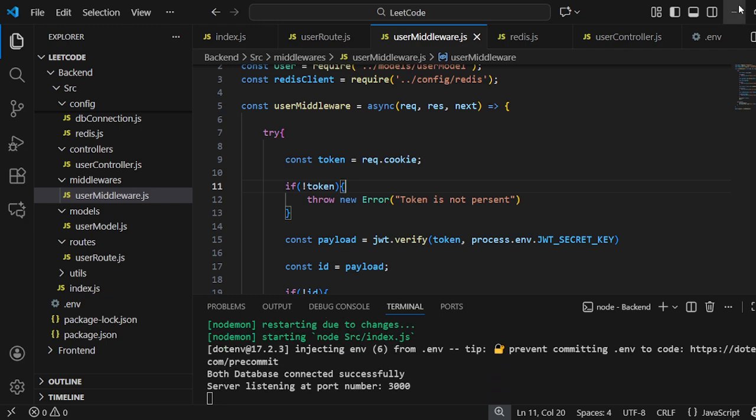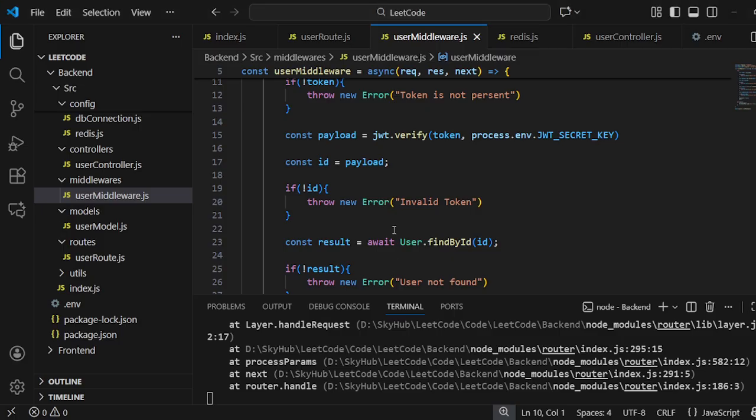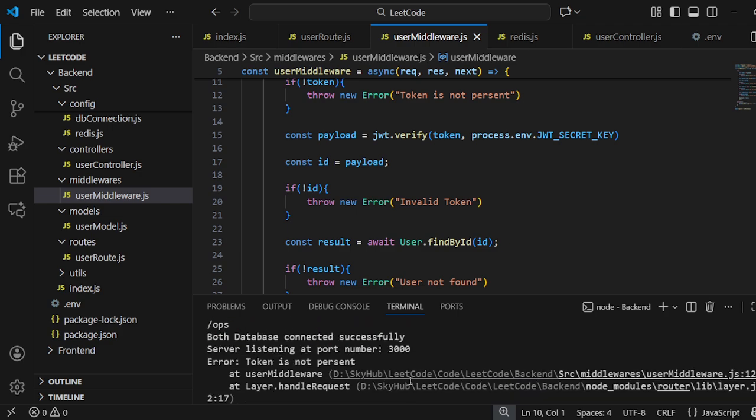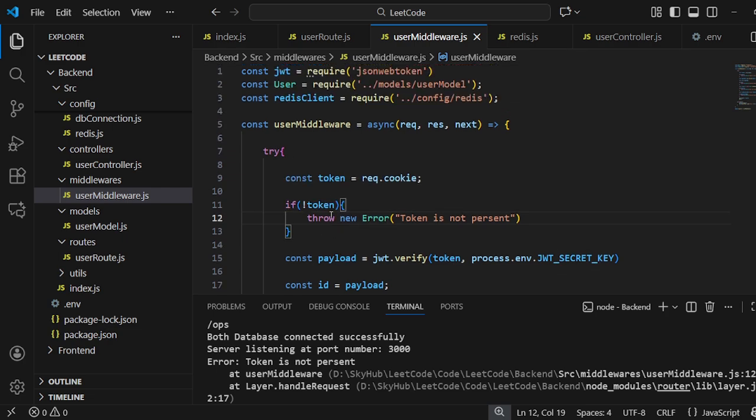Our both databases connected successfully. Server is listening at port number 3000. Let's again send the post request. So now again an error has occurred, token is not present. So open our VS Code. Let's check in which line the error occurred. It is here.